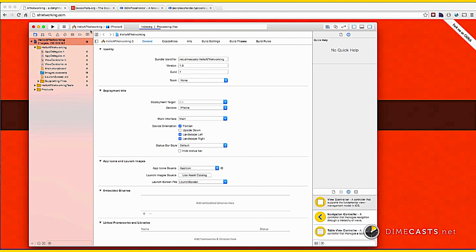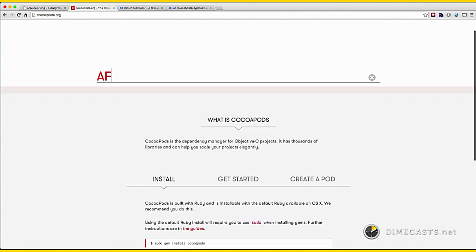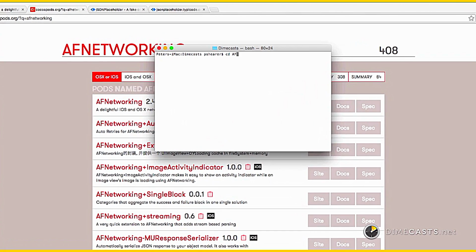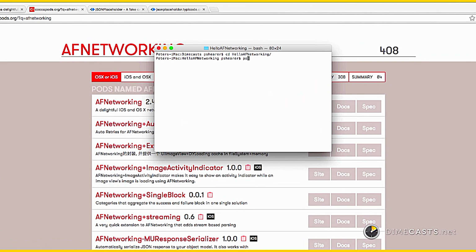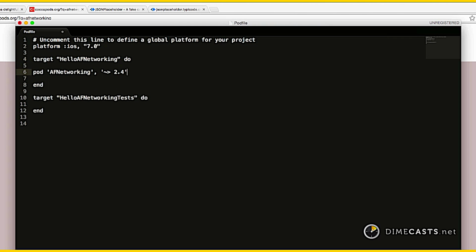Remember, because AFNetworking is a CocoaPod, the first thing we're going to do is shut down Xcode. We're going to go to CocoaPods.org, and I'm going to look for AFNetworking. Here it is. I'll copy this to the clipboard. Okay, I'll call pod init. Then I'll open the Podfile. Change the platform, paste in AFNetworking, save it, and we're out.